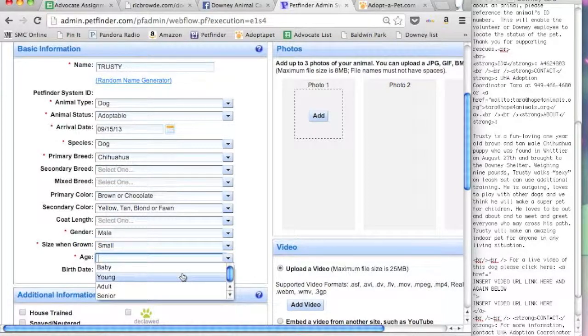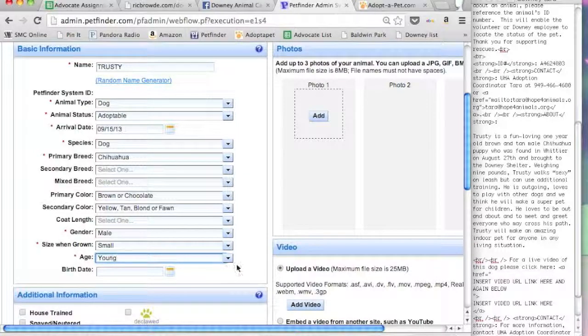So for the age, I will give you a list too. It's usually less than eight months is a puppy, and then 8 months until like 1 year and a half is young. Adult is 2 through 8, and then above that it's senior.